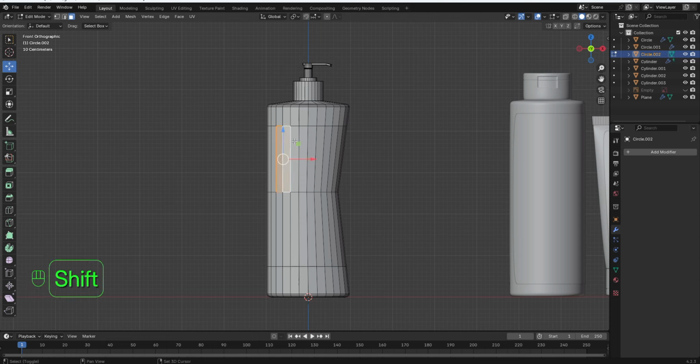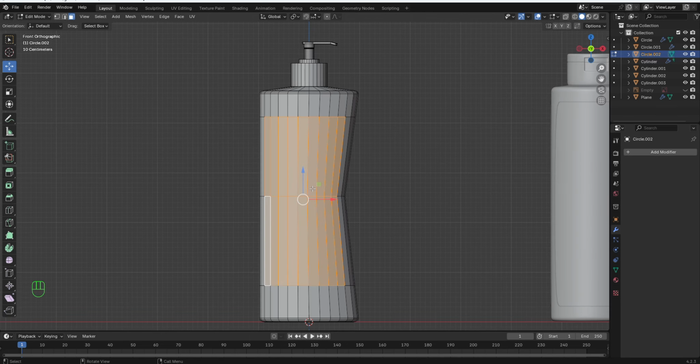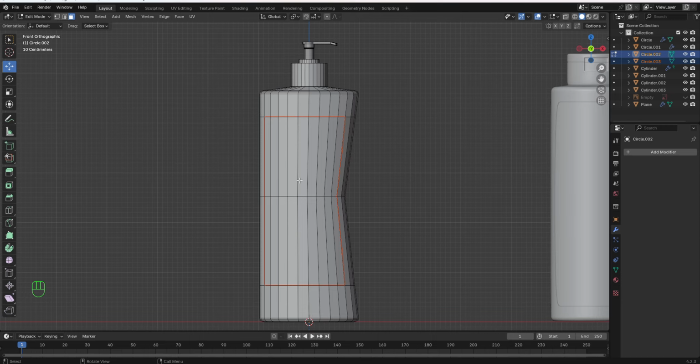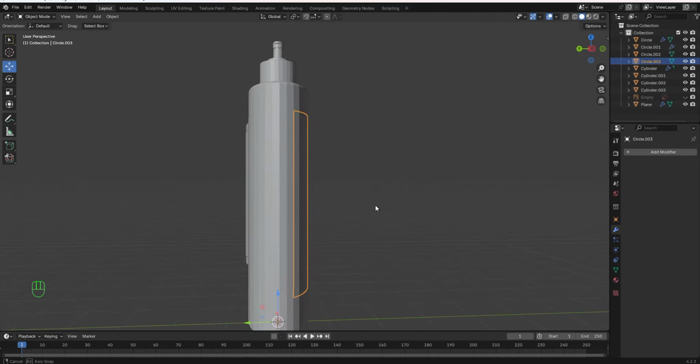Let's select these faces right here using Shift and Control to select. Now we're going to duplicate by pressing Shift D, and we're going to press P on our keyboard to bring out the separate tool. And we're going to select separate by selection. Once you have done that, you're going to get something like this. You can also do the same for the back.